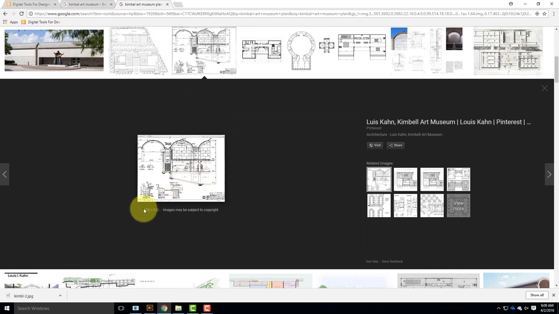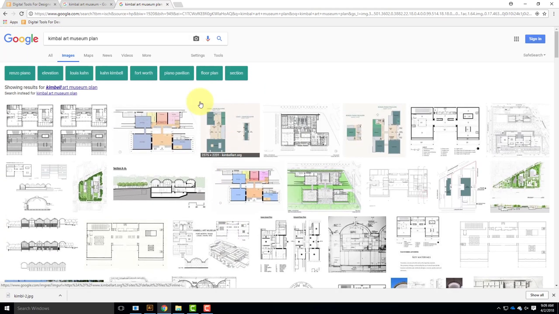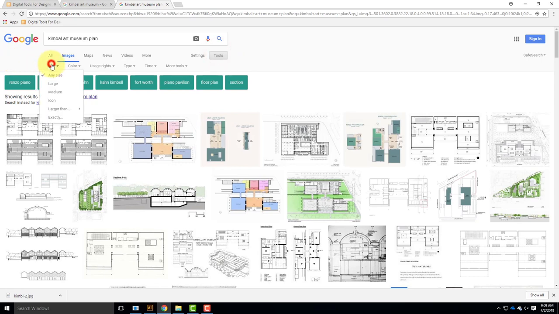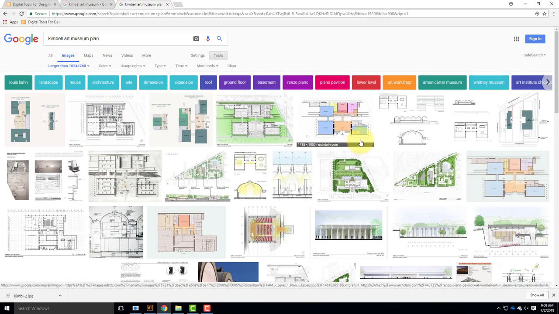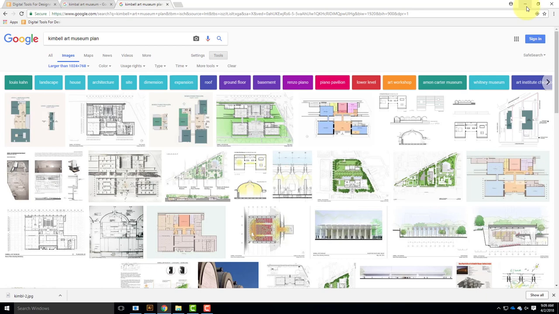Obviously, if you're going to use one of these, don't use one that's so small. So it would probably be better to do a search. If we went into our settings, sorry, it's in our tools, if we went to size, we could say larger than maybe 1024 by 768. That just helps get us bigger size drawings to work with. So I've already saved those. I don't need to save them here.